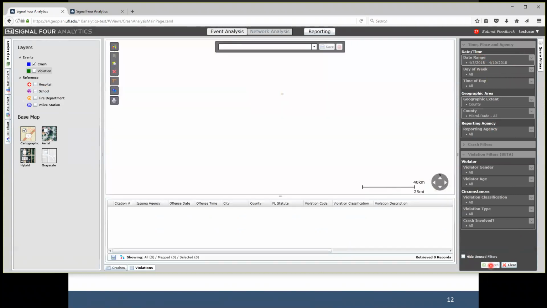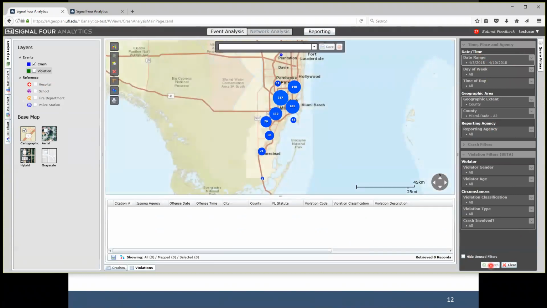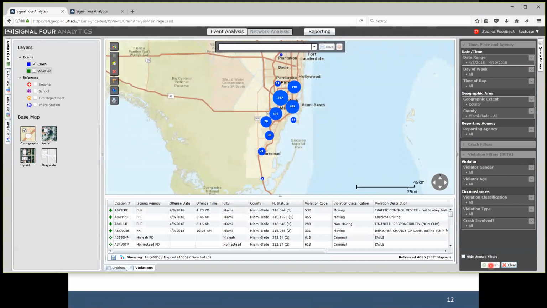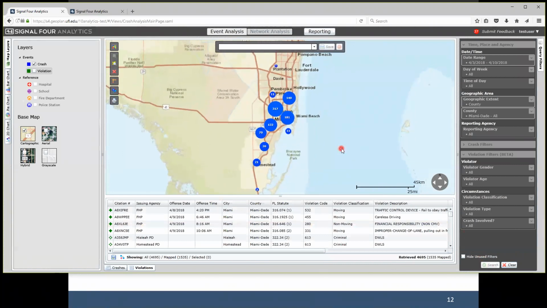Now, because we have two event types, the query is querying both crashes and citations at the same time. And what you're seeing is whatever is turned on in the map. So right now, only crashes are checked. So let me check violations. And there you go, right? And then you can go and look at the specifics. In this case, we have almost 4,700 violations, but only about 1,500 mapped, right? So that is hopefully something that we'll see improving.